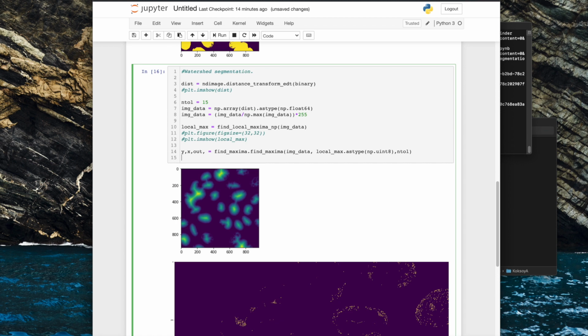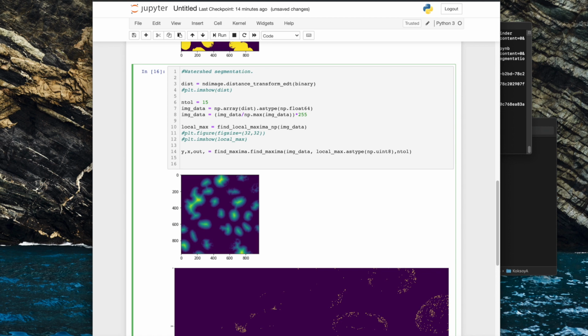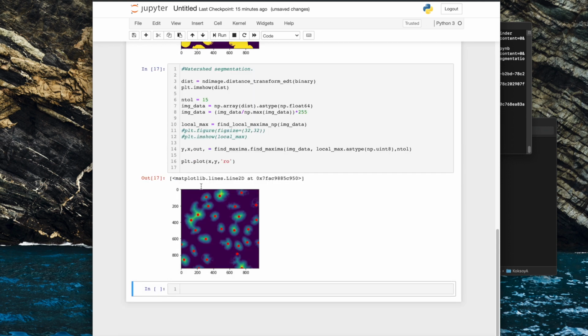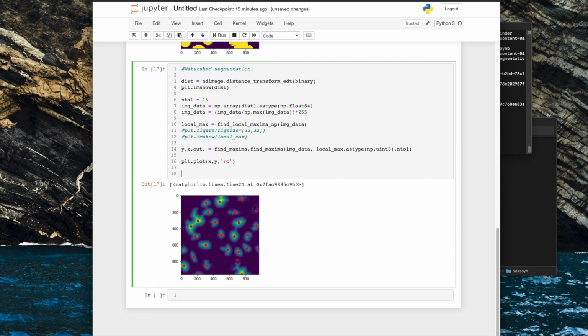So we've now got our coordinates of the maxima with y and x, and I can just actually plot those on the original just so you can see them. So we'll do plt plot, we'll do x and y, and do it as a red marker, and you can see that we've now nicely found the peaks of those. And then we want to use that for our watershed algorithm.